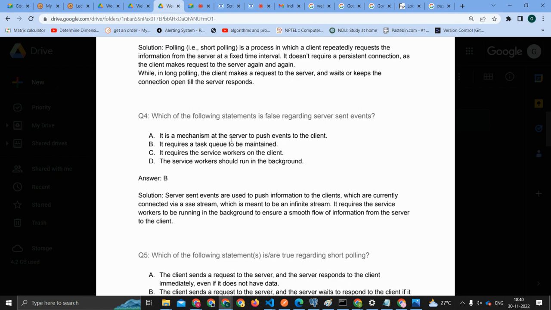So why is B false? I don't know. There is no task queue here. It will only be updated as and when an event is coming. It is more like asynchronous. Somebody will push data somewhere, and the moment it comes onto the server, it gets automatically passed on to the clients who are connected via an SSE stream.